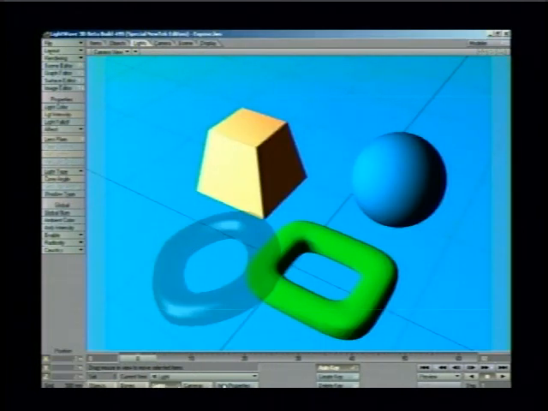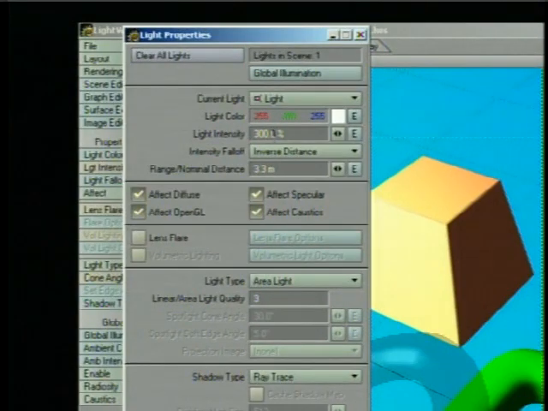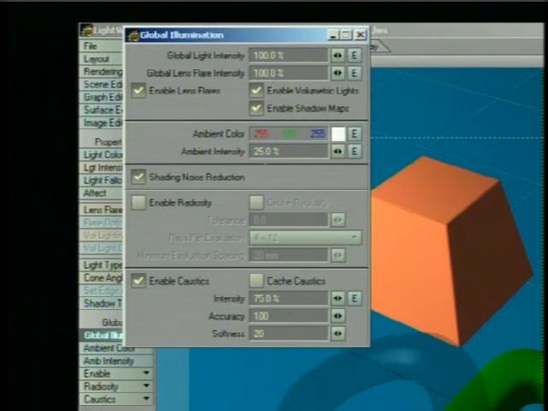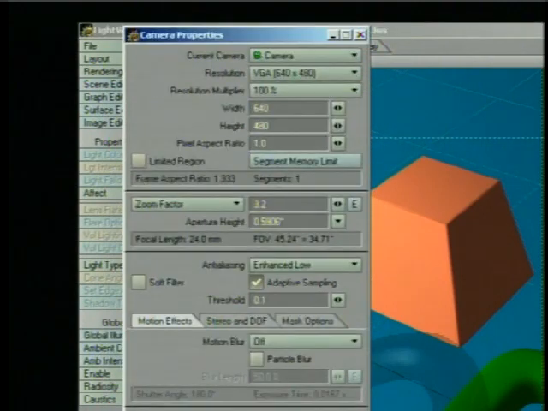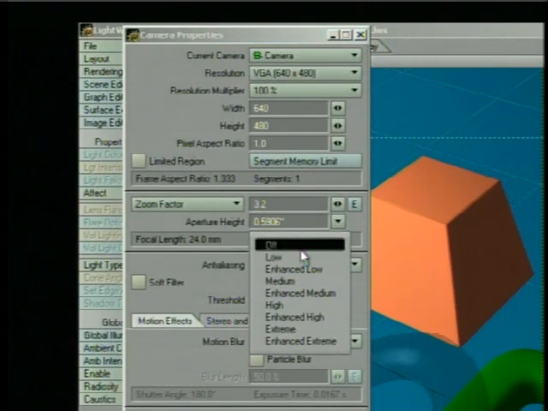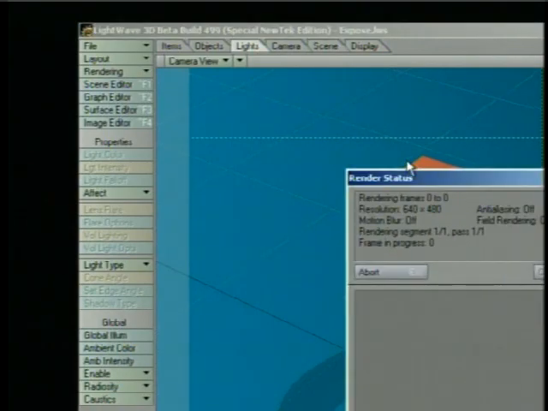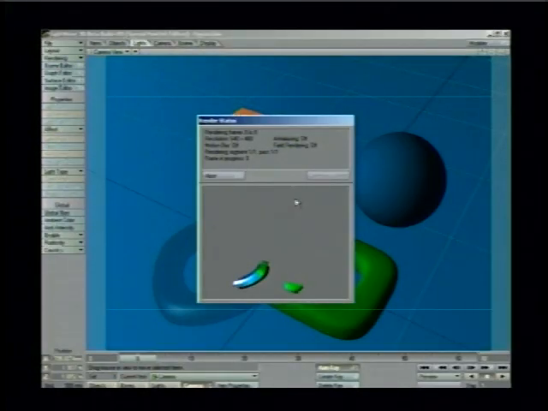And we'll go ahead and take a look at our light panel here. Got the light turned up a little high. We're going to bring that down to about 100%. And again, we go to our global illumination, and we have our caustics enabled. You see there we've got a much higher intensity, a little lower accuracy, and a little lower softness value. Go to our camera properties here, and we'll just go ahead and leave it with no anti-aliasing. Do a quick test render. Again, see it's fired out the rays already.